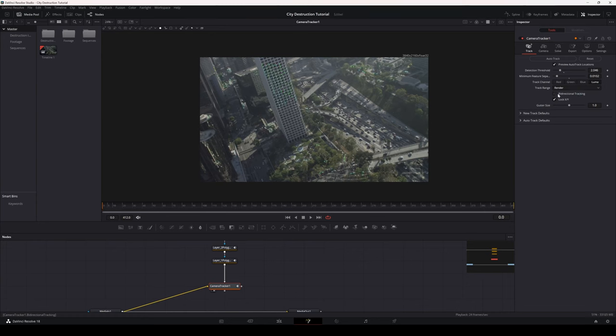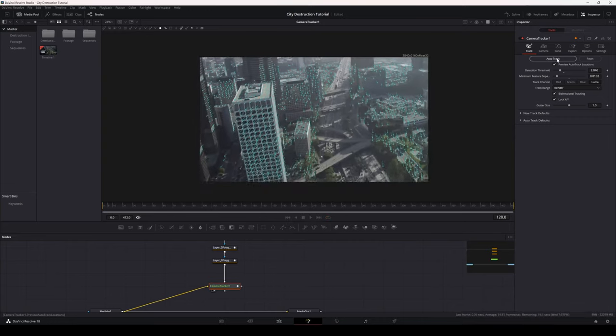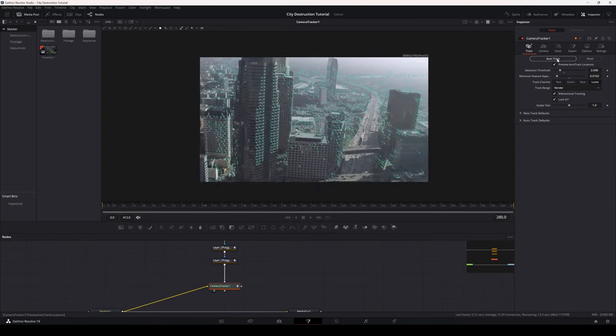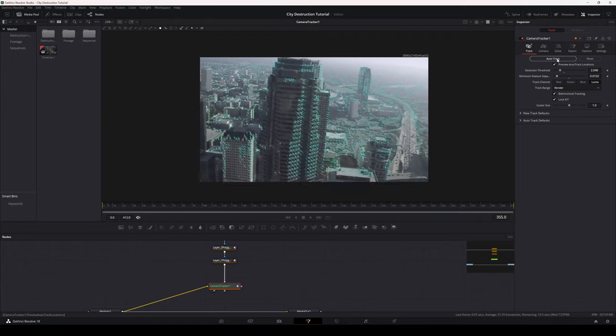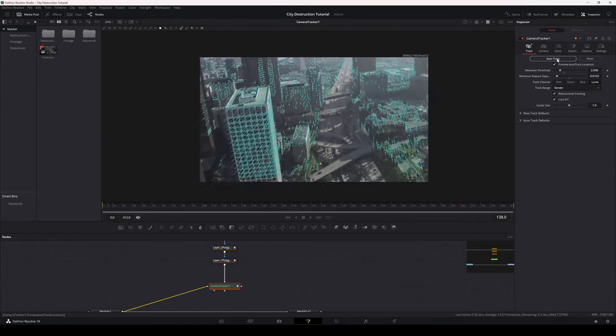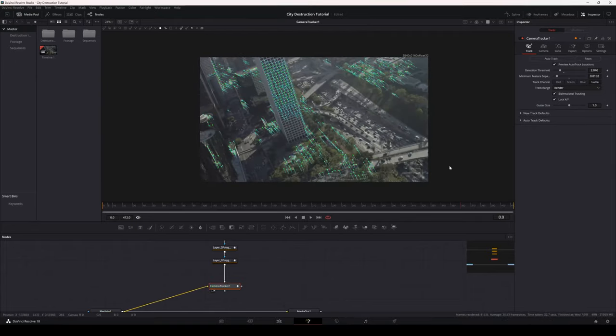Now, the next thing, we want to make sure that we have bi-directional tracking turned on. That just means it's going to go through the entire timeline forward and then track again backwards. And that generally results in better tracks. So we're ready and we'll hit auto track. Awesome. So that went through no problem at all.